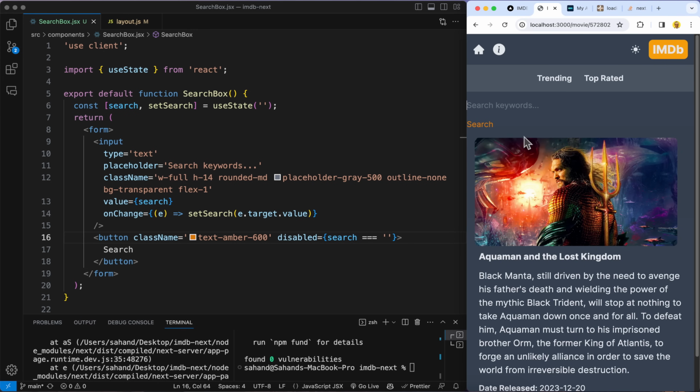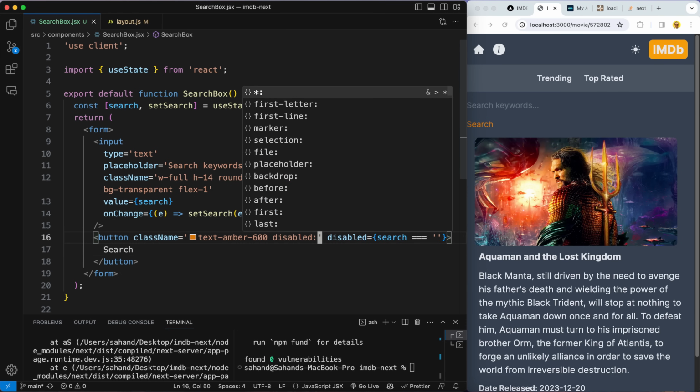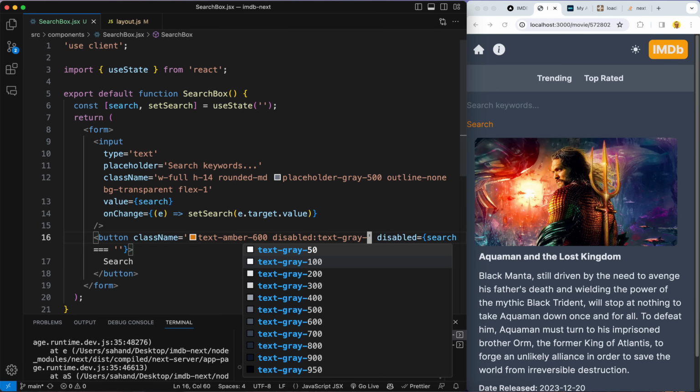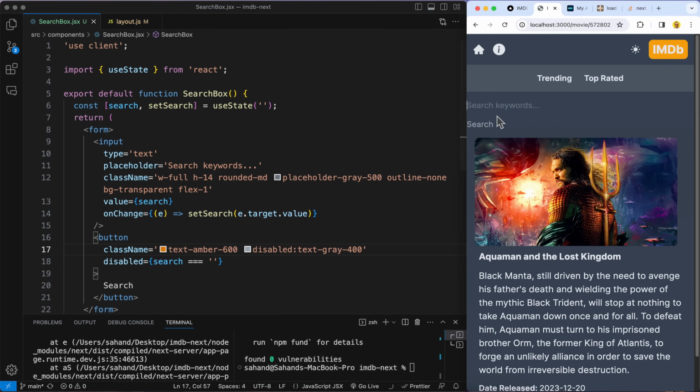It's disabled, but we need to actually show the disabled state. So for the button, let's add a style for the disabled. When it's disabled, we want to have a text gray 400. So now it's gray. When we type something, we see it's not disabled. Okay. Now let's bring them next to each other.